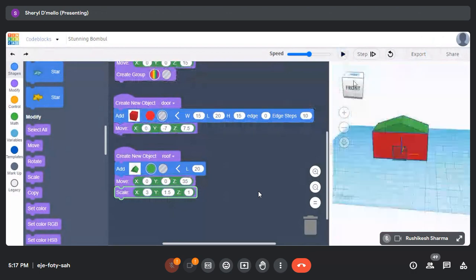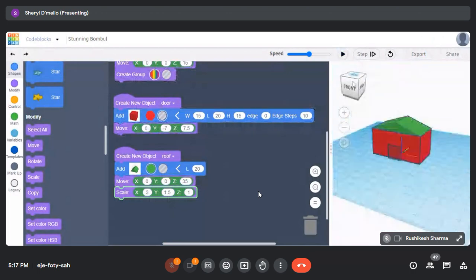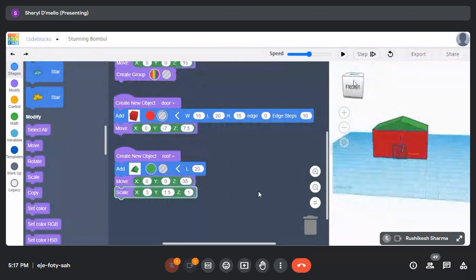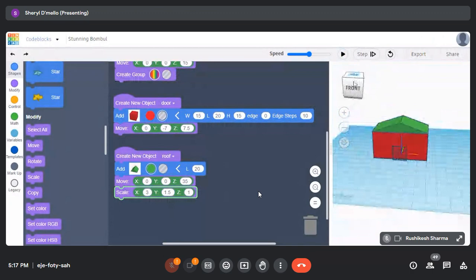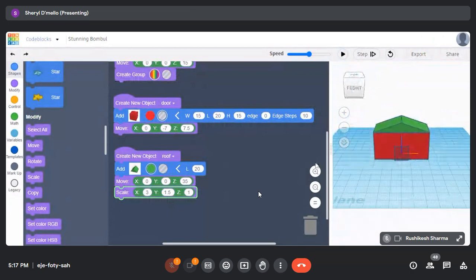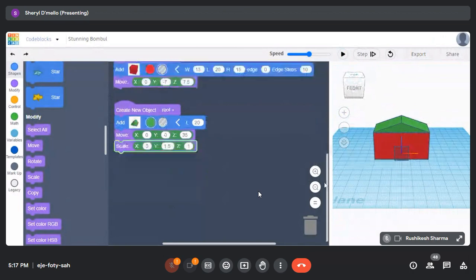I think this should be fine. So this is how we have created the house. We are really running short of time, that's why I will not create the window, but the process for creating the window is the same. So we have created the different components of the house. Now let us create the final house. This is just to see how exactly the house is appearing.